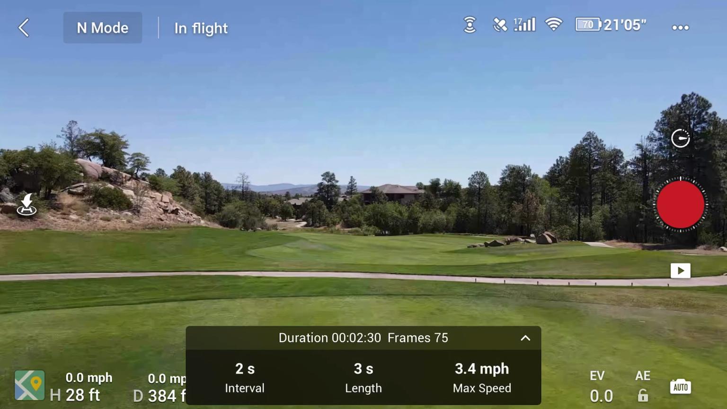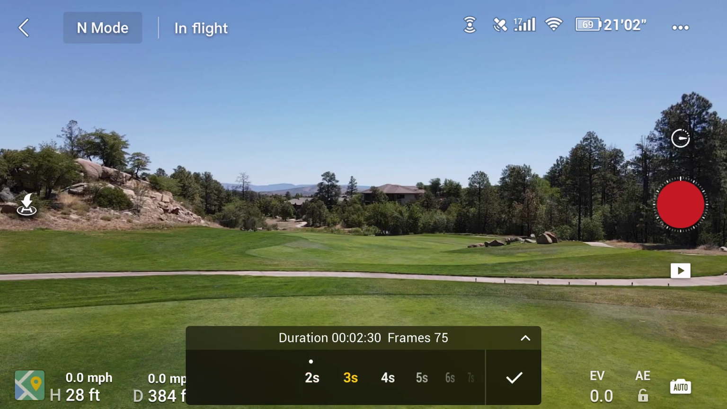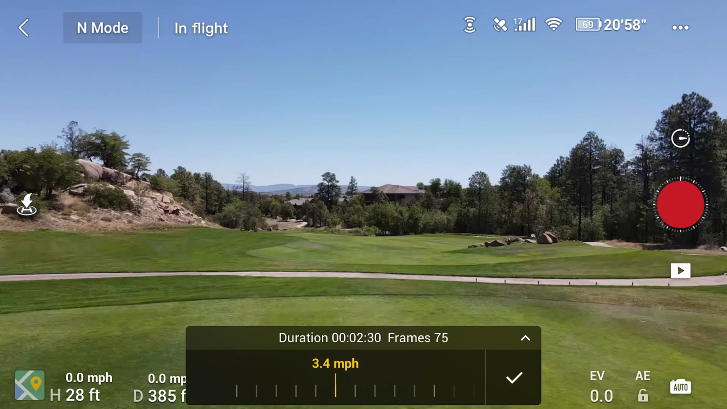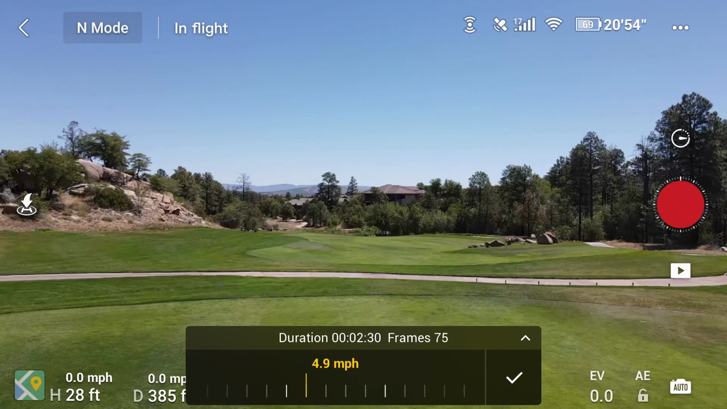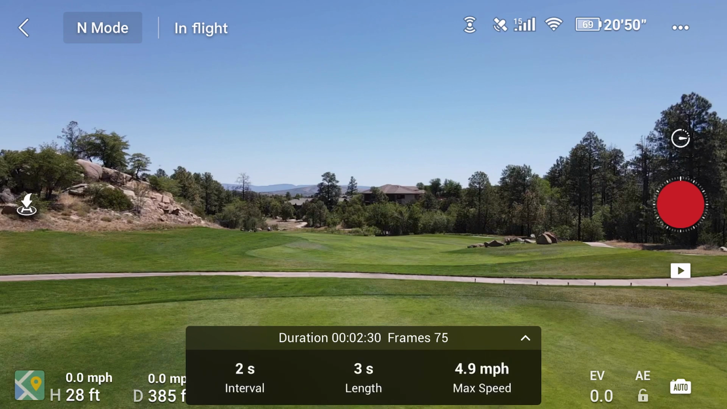And we're going to do interval, let's do it every 2 seconds, okay? And then here, the maximum speed at which we're going to fly, that's really up to you. You kind of have to figure this out, whatever works. You have to do a lot of testing. So I'm going to go a little bit slower. And then here, when you're ready, you basically can get started.